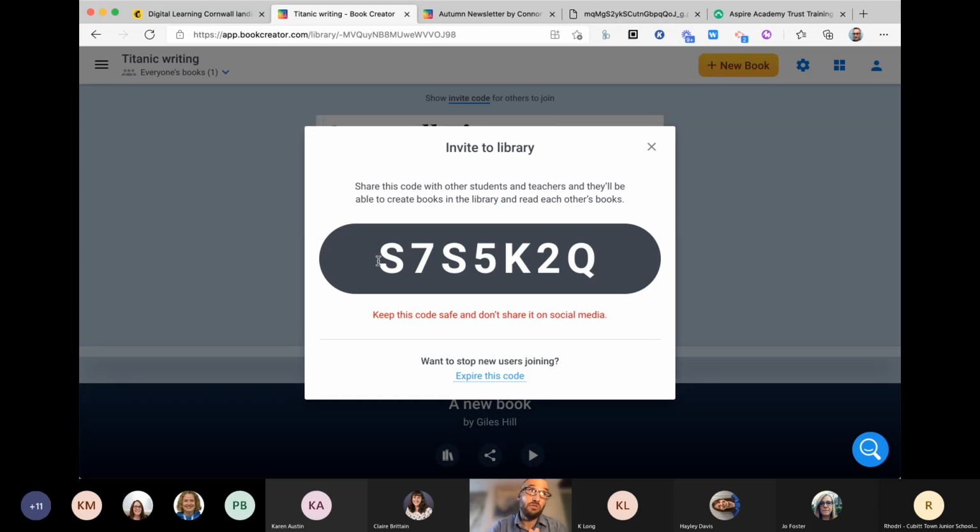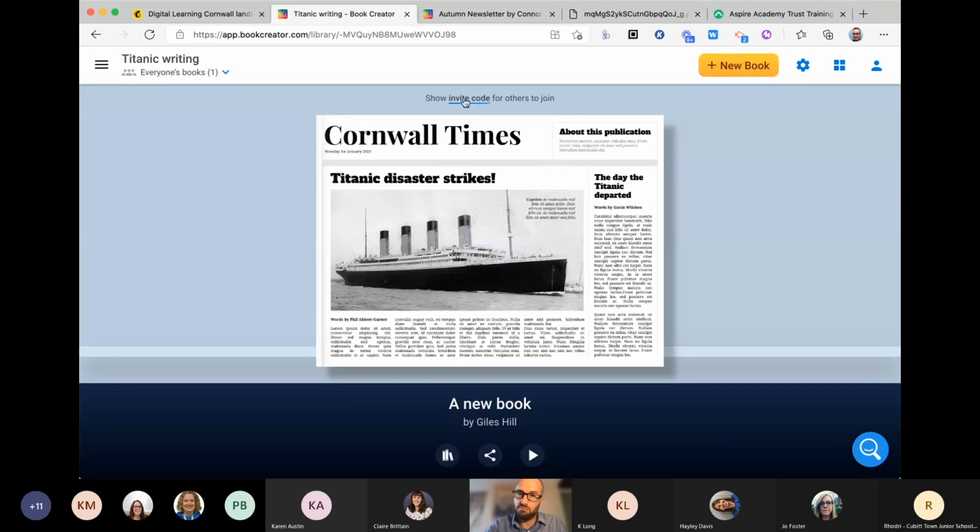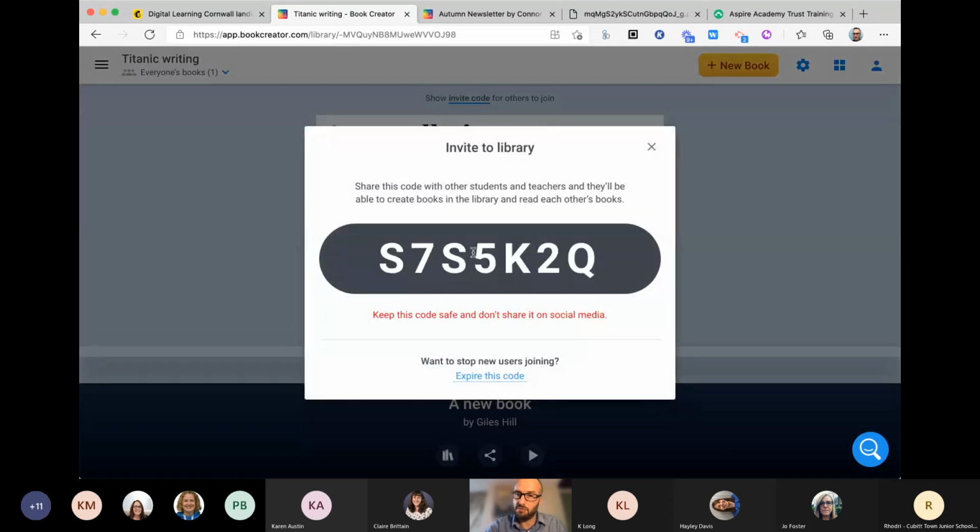I did it with some year 2s a couple of weeks ago, and I was pleasantly surprised at how well they got in there. Overall, I would say Book Creator really comes into its own from year 3 up, if we're thinking about children having real independence over it. So that's how it's shared, and that will sit there and stay there for that library. Unless you want to press this and expire the code, which you probably don't want to do, that will sit there and be used.